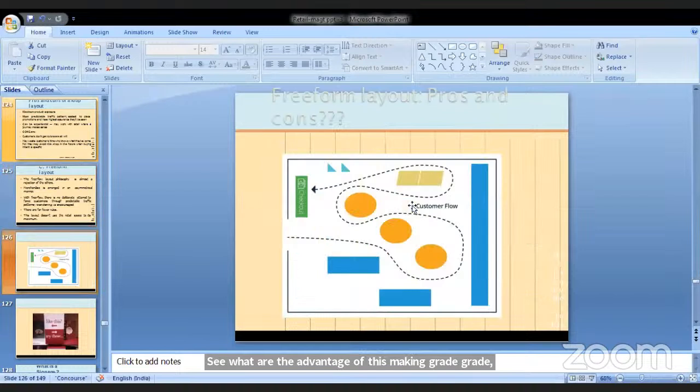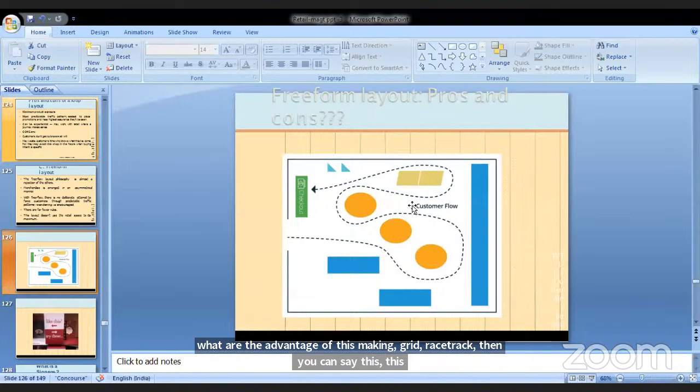In case of free-form, there is no fixed rule and regulation. Anybody can enter and purchase from any place, and the structure is like that. Your space is more. You have a number of floors: first floor, second floor, third floor. Mostly they utilize this kind of layout.